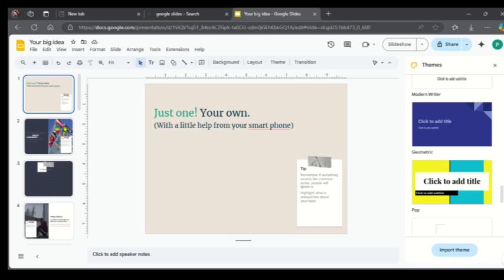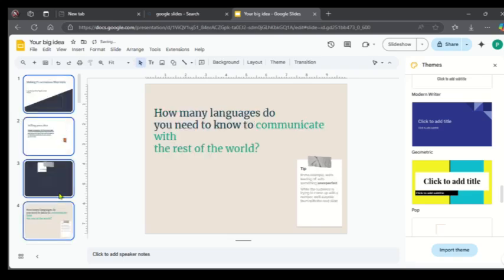And if you want to bring them back, just use Control and Z, then it will bring them back again. And that is how to delete slides in Google Slides.